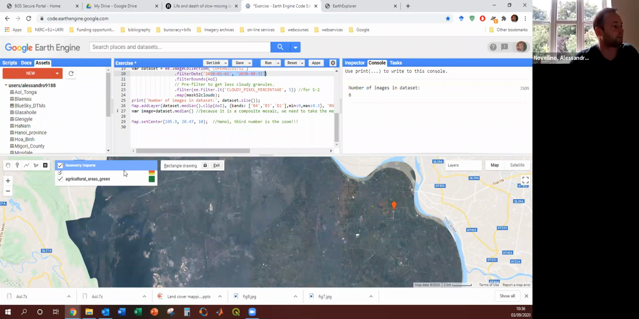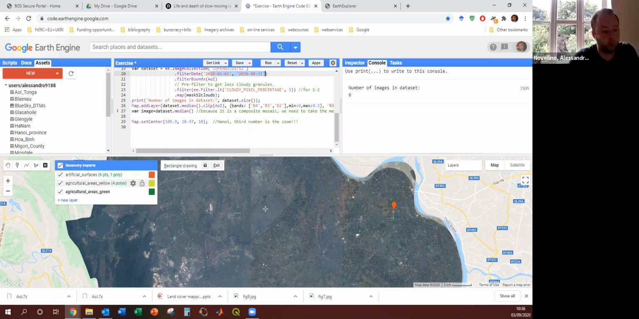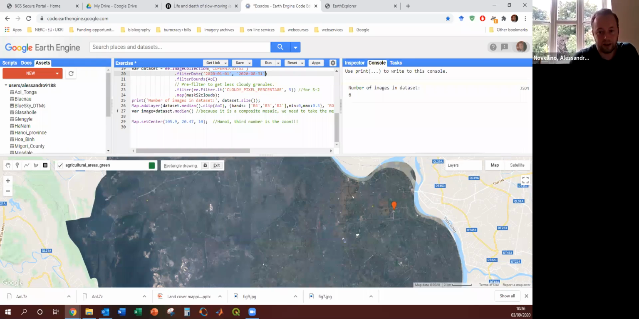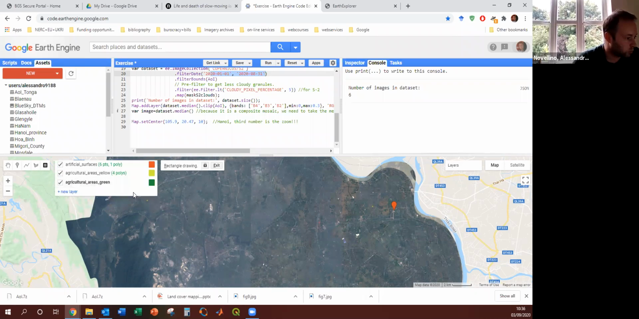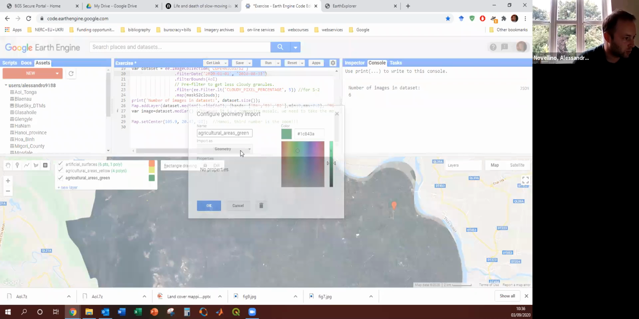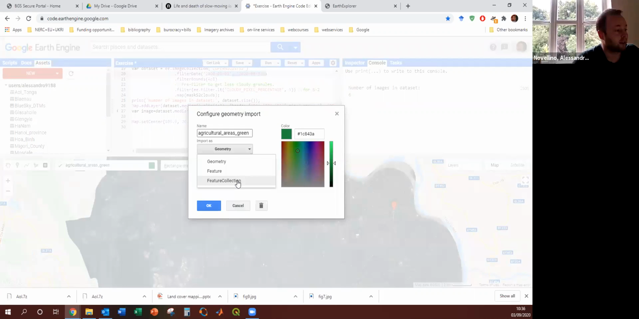We are in Vietnam, so we have defined already artificial surface. We are defining agricultural areas, the yellowish one. Let's define the greener one, which will help in accounting for the whole variability of this class. So agricultural areas green. Again, we now go in the settings.